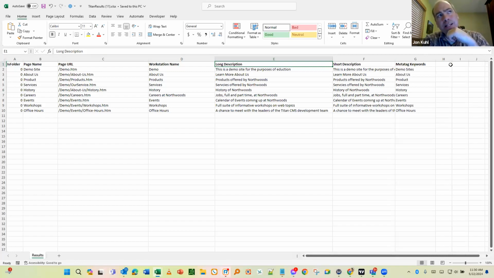In addition to that, display order is probably the other one that people would commonly use. You want to control the order, so it's not just the alphabetical order based on the page name. You want to say, well, I want history to be first, services to be first, and then about us to be last. And you could set that all and establish the display order column.